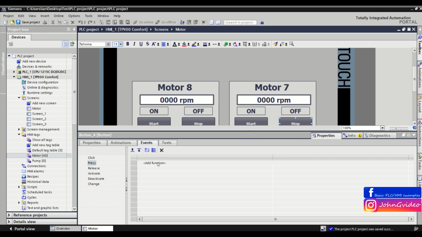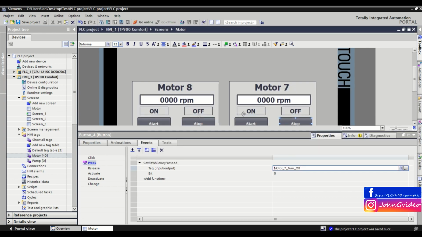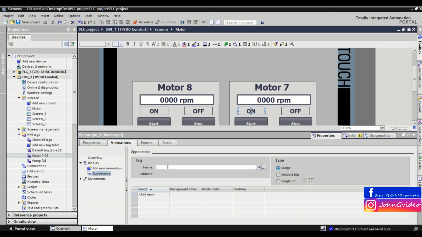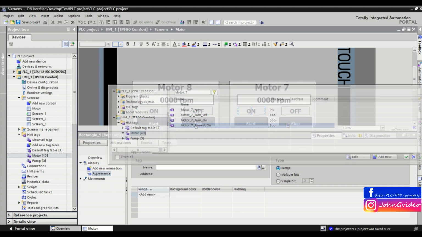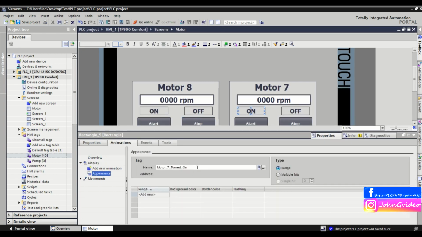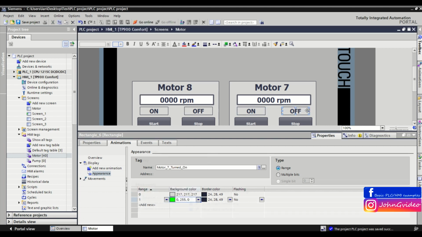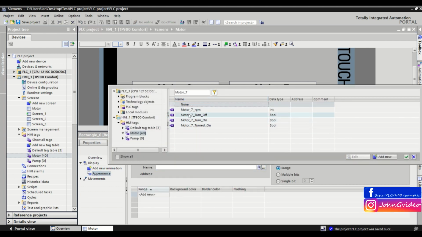The same we can do for the stop button, set bit while pressed, insert the tag, activate the filter for motor 7, and we choose motor 7 turn off. And the same for the appearance. We search for the motor 7 tags, click on the tag which we want to use, and then just define the background color for this tag, and the same for the off signalization.